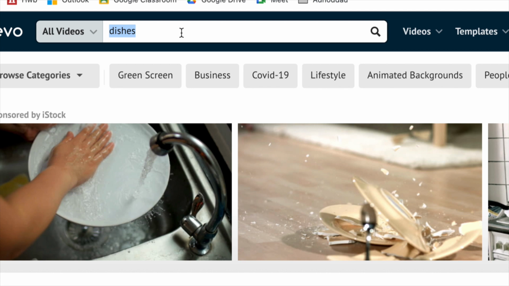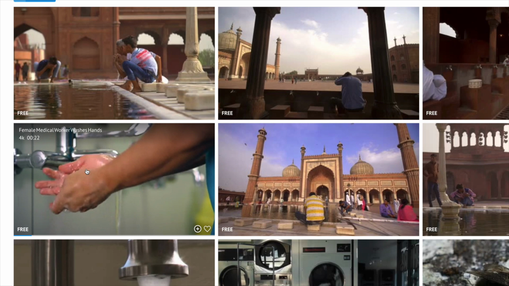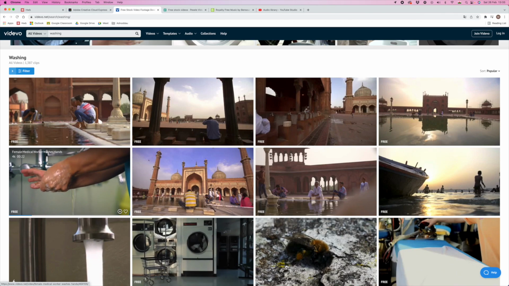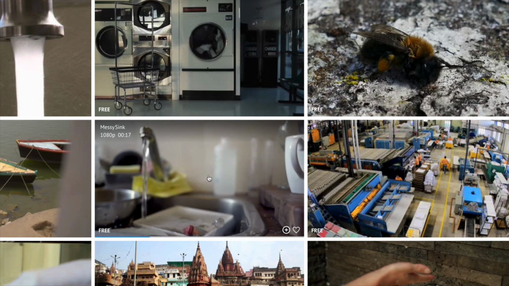So I'm going to search instead of dishes for washing. So for my first little thing, this one would work fine, this video of washing hands, but this one here is actually perfect, this messy sink.